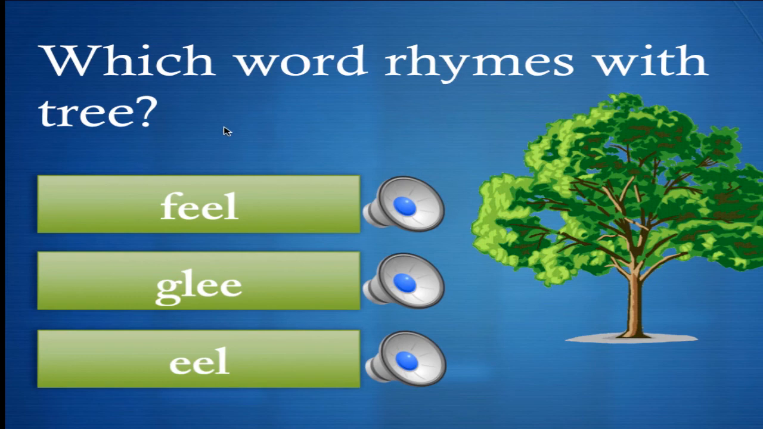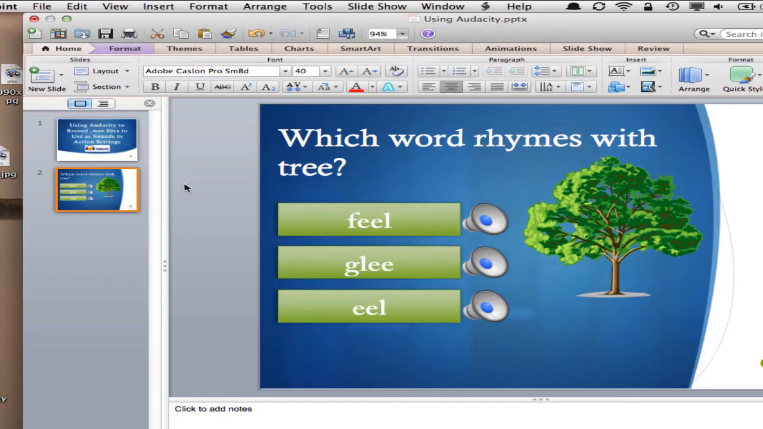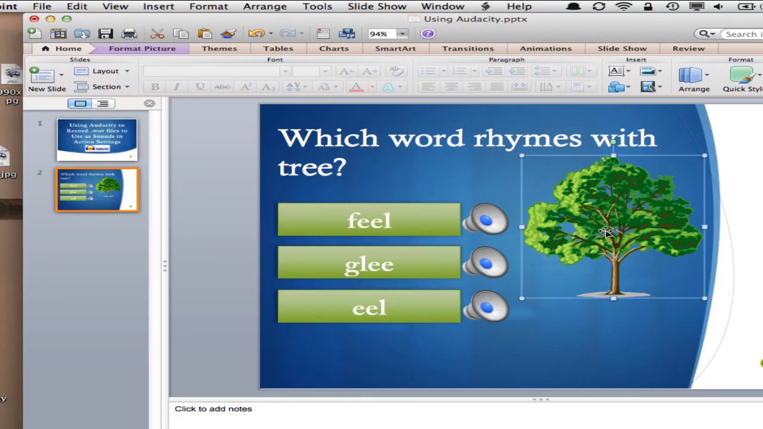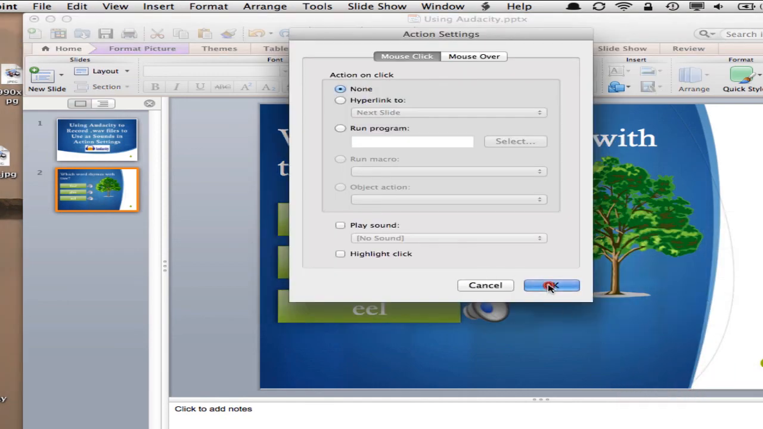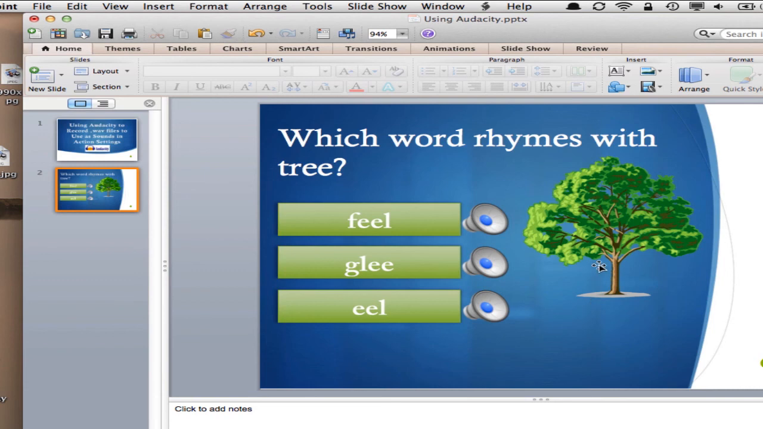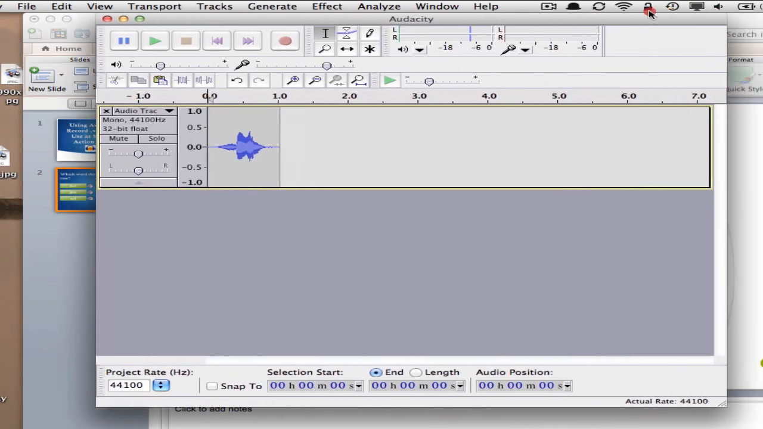And remember, this can work for anything. It could work for an image. If I wanted my tree to be clickable, it has the same action settings. If I wanted to put something over a piece of my tree to make it clickable, I could do so. But the limitation is they have to be WAV files, and Audacity is the easiest way to make these. All right, that is the end of this tutorial.